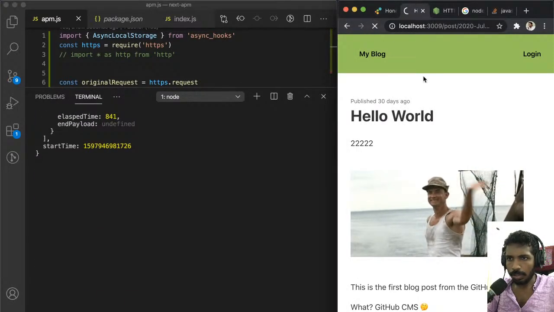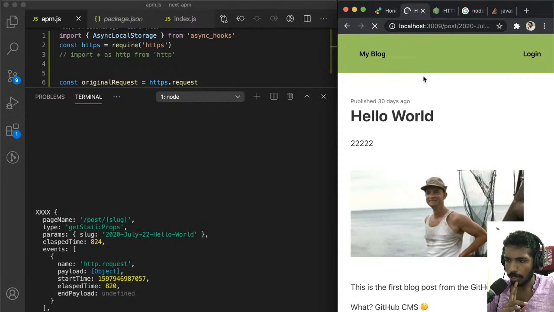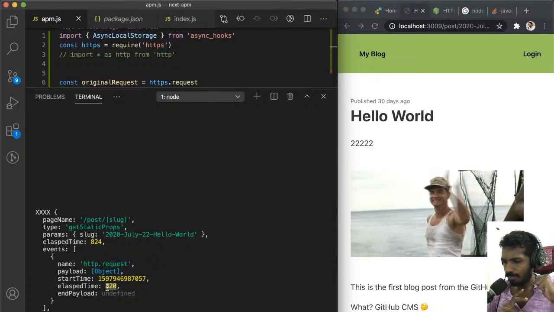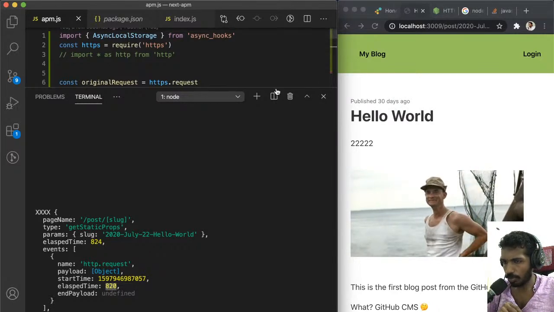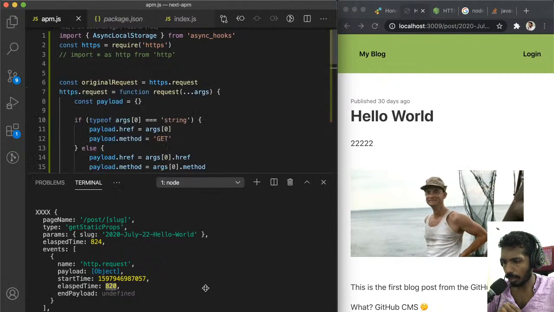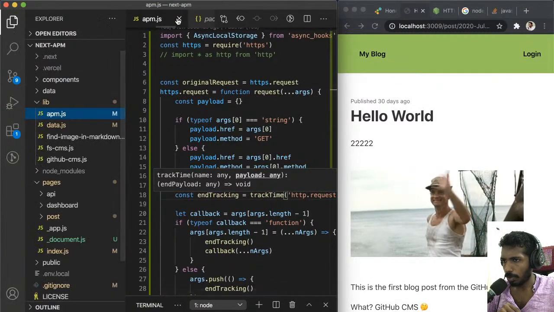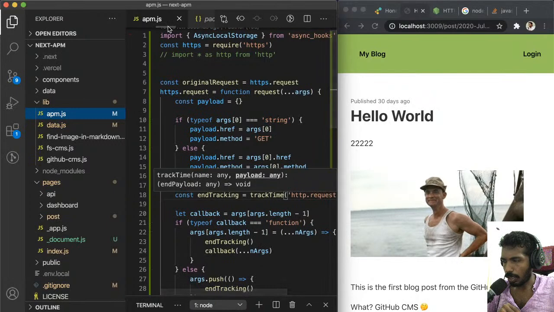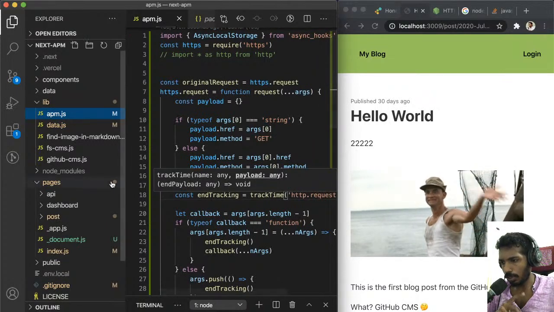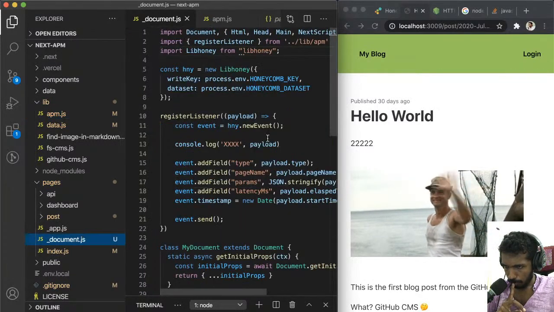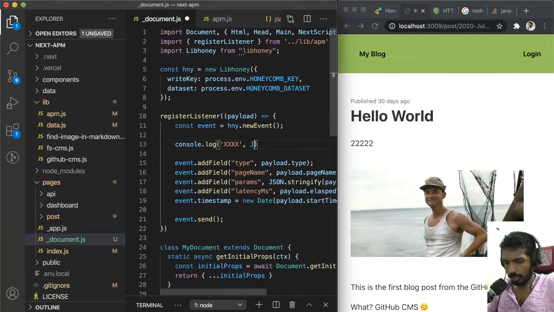I'm gonna reload this. All right, now for HTTP request, we have the payload and we have elapsed time. Nice. And let's do JSON stringify rather than this console log. Then we can see the actual information that we are doing. All right, let me go to... I think I need to go to the underscore document.js. Yeah, I need to JSON stringify.